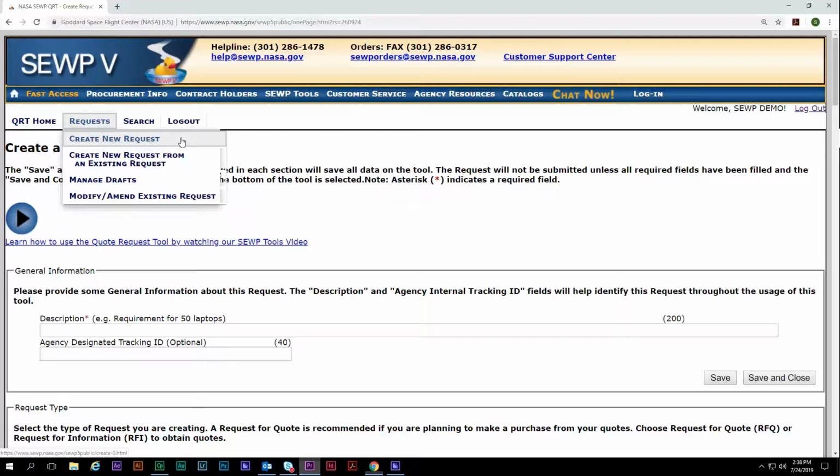You never have to utilize the market research tool, and in fact, the best way to use SEWP is to simply go directly to the quote request tool and send your requirements through that tool to the contract holders, asking for what you need and obtaining quotes or information based on your needs. To do so, you will go to the quote request tool and create a new request.